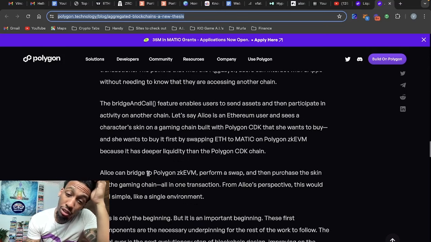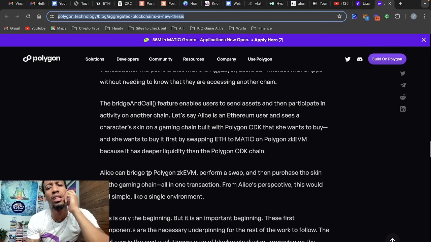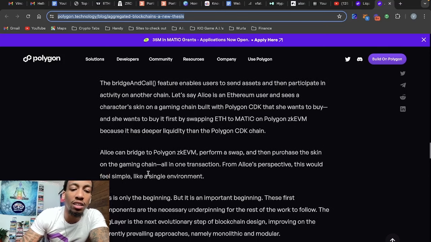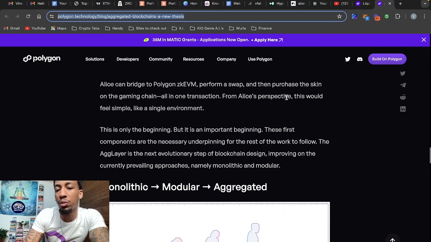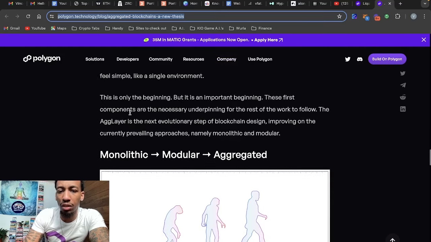The bridge and call feature enables users to send assets and then participate in activity on another chain. Let's say Alice is an Ethereum user and sees a character skin on a gaming chain built on Polygon CDK that she wants to buy. And she wants to buy it by first swapping ETH to MATIC on Polygon zkEVM because it has deeper liquidity than the Polygon CDK chain. Alice can bridge to Polygon zkEVM, perform a swap, and then purchase a skin on the gaming chain all in one transaction. From Alice's perspective, this will feel simple like a single environment. This is only the beginning, but it's an important beginning.